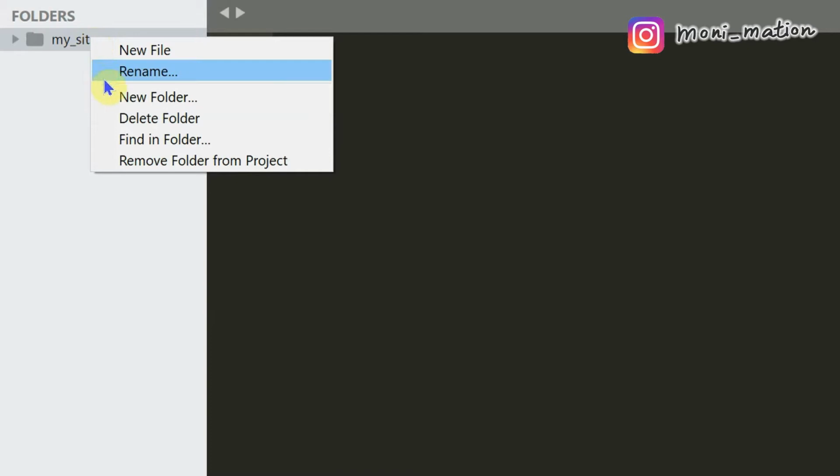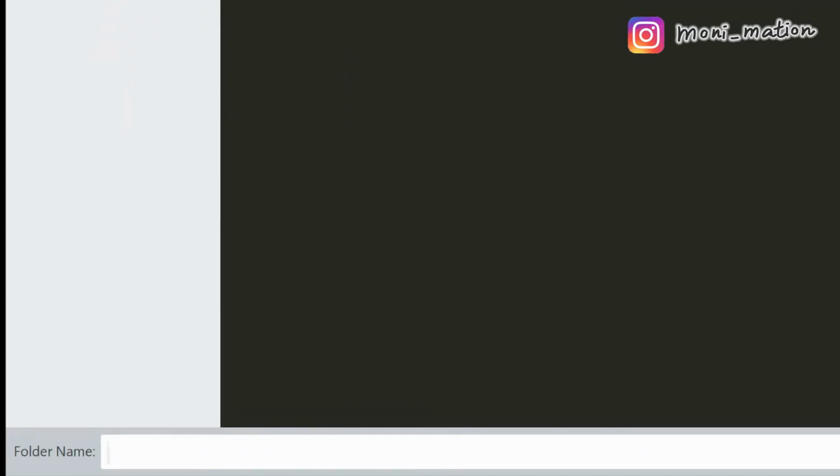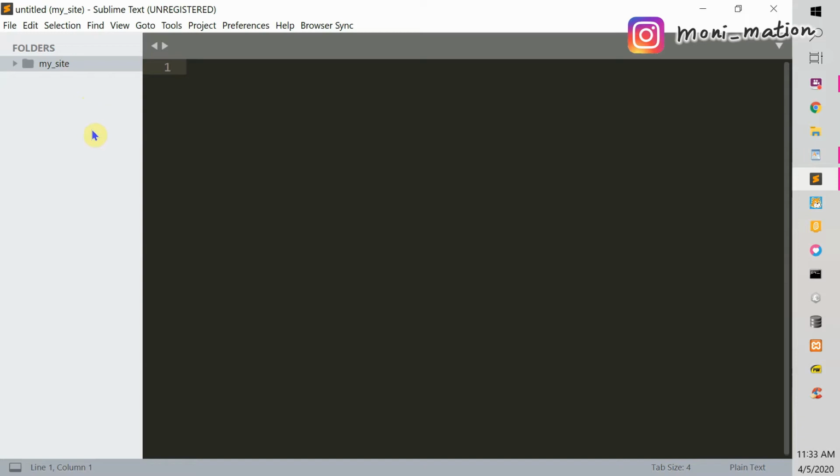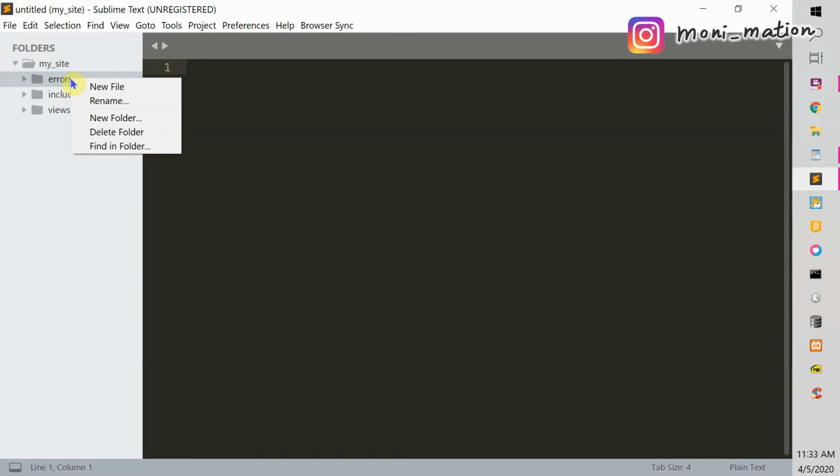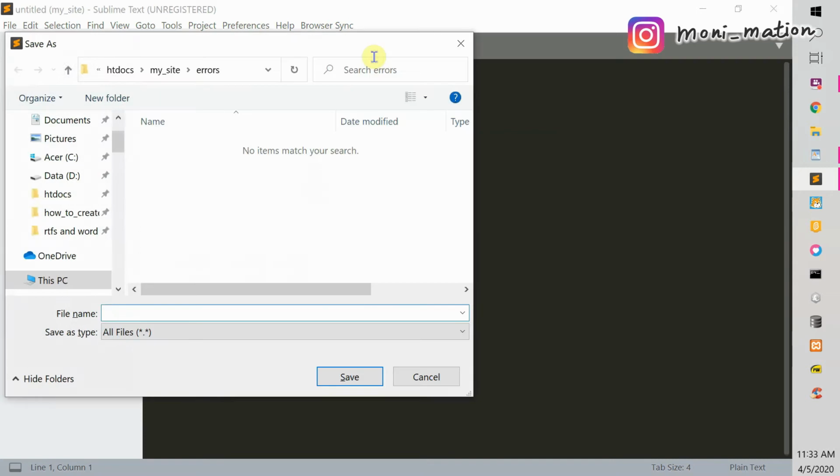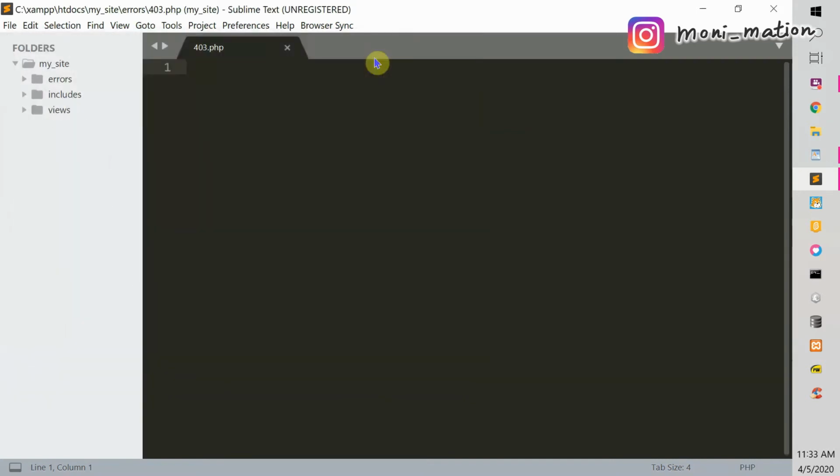Create a new folder. Name it Errors. Right-click on the Errors folder. Create a new file. And then make another new file.